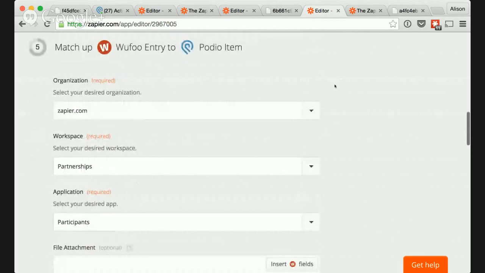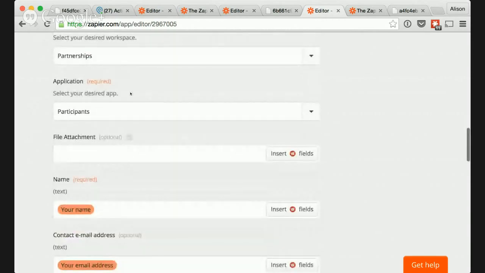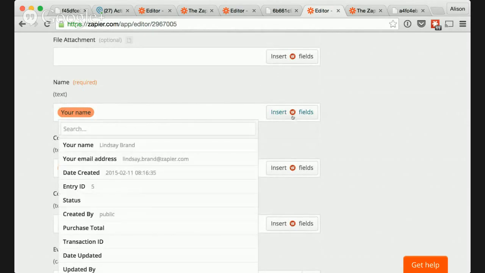So you can see in step 5 here, I've selected, again, the organization that I'm working with, the workspace that I'm working with, and then my desired app. So here, like Sarah said, I've selected a participants app, and that's where I want my form information to go to. People are going to participate in a certain event. I've got my name from Wufoo, and just like the other Zaps we got here, you can click on Insert Fields, and it's going to take you right out to match up that data.